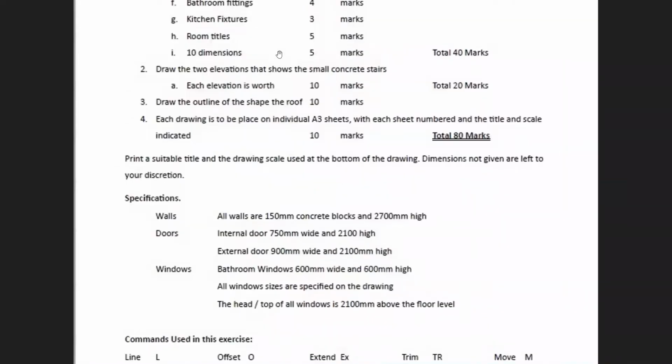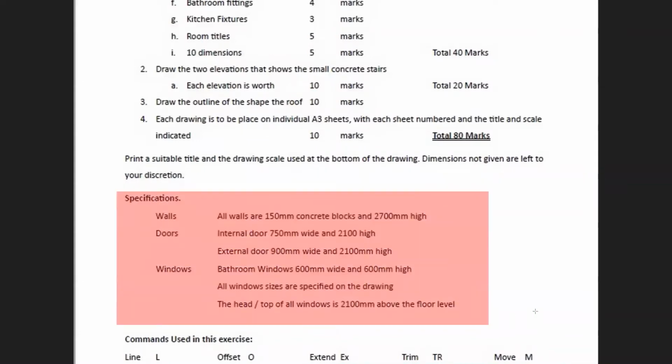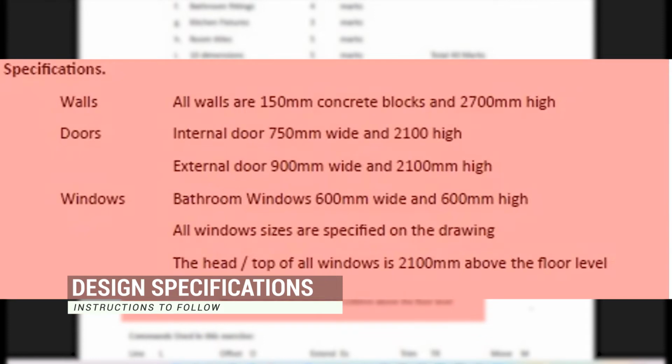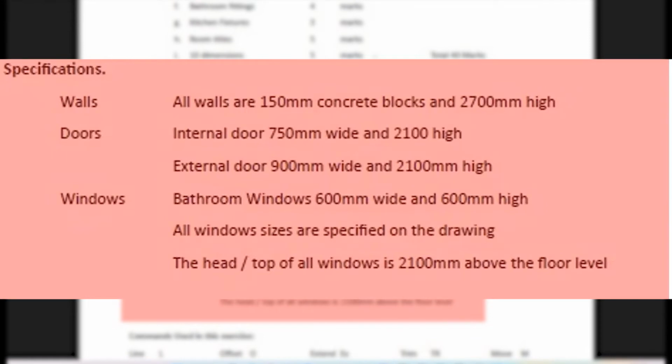It says here all walls. So I'm just going to highlight where I'm going to be focusing. It says here all walls are 150 millimeter concrete blocks and 2,700 millimeter high. Okay, so this is a piece of information that we need, because this gives me a height. This gives me a height, right? Internal doors, 750 mil wide and 2,100 high. Another useful piece of information. This gives me a height.